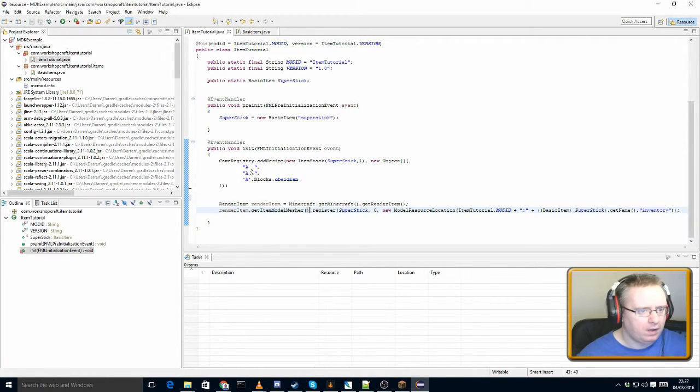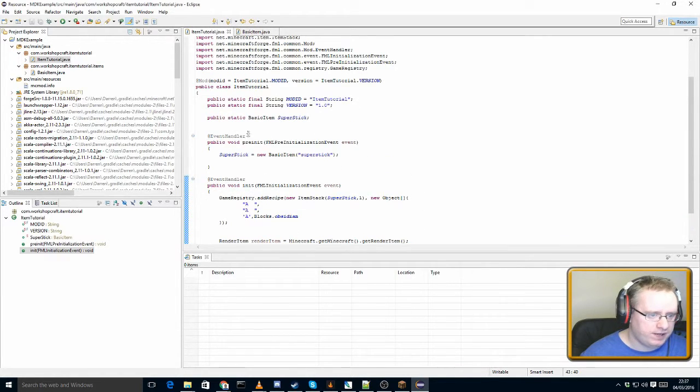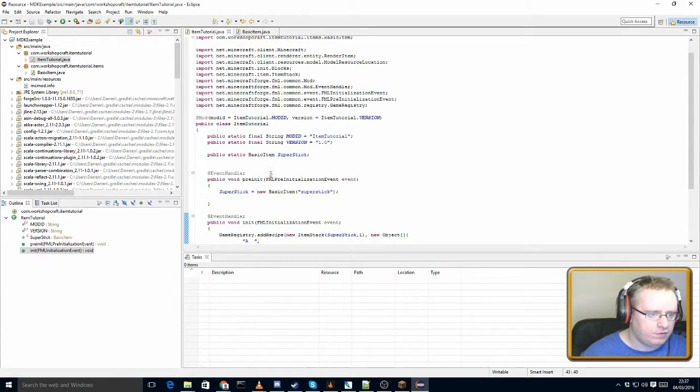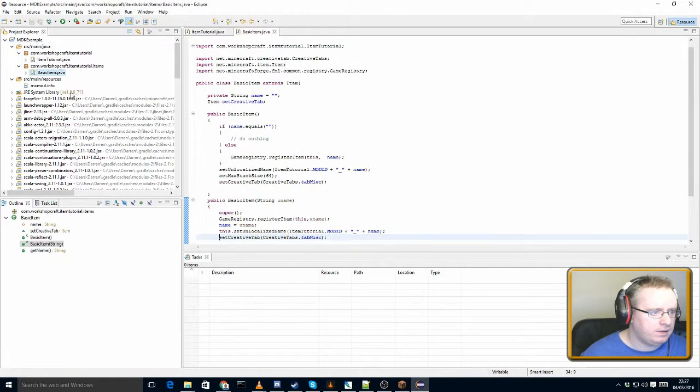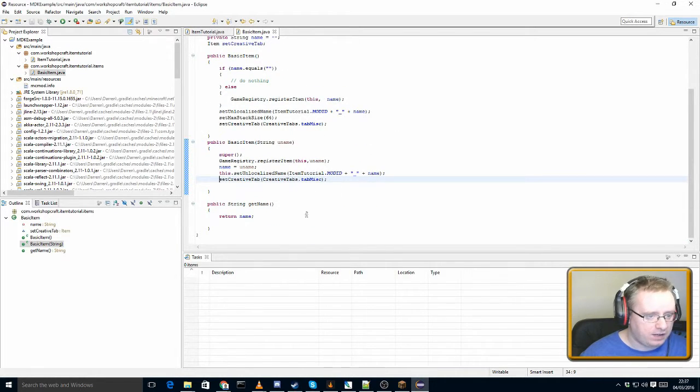Okay, so what we've done is we've created a recipe, we've registered it to tell it where the JSON file is that tells you what it's supposed to look like. We've created the basic item. We've got a definition for the basic item which tells it that it is a basic item class called Superstick. And then the basic item extends item, so it's still an item, but it also allows you to add an unlocalized name directly to the object. All right, so that's almost everything you need to make a basic item.